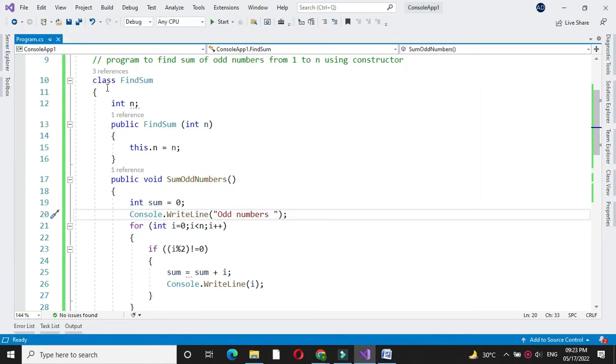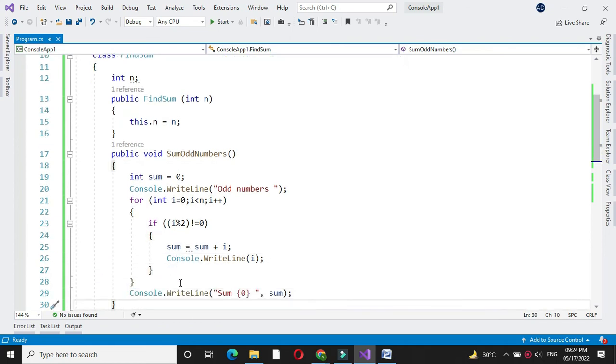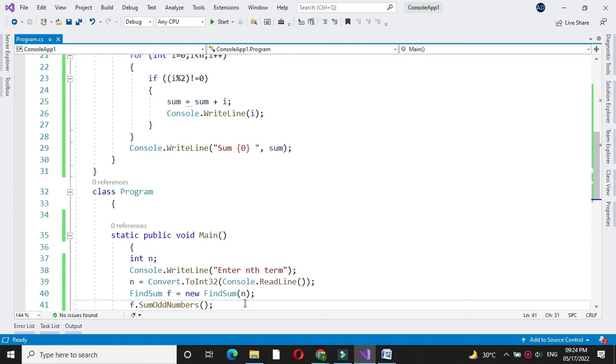Here first we have defined the class, then the constructor, and then the method sum odd numbers, in which we check whether the number is odd or even, and if it is odd, we add it to the sum variable. And lastly we print the sum. And in the main method of another class, we accepted the value of n and then created an object of the class and executed the method.